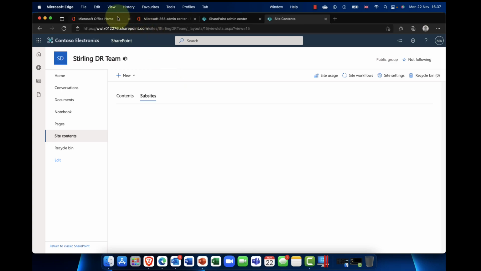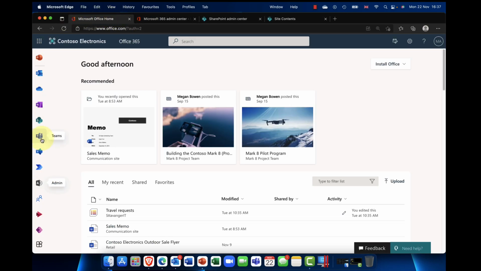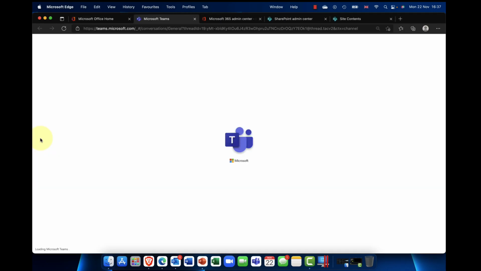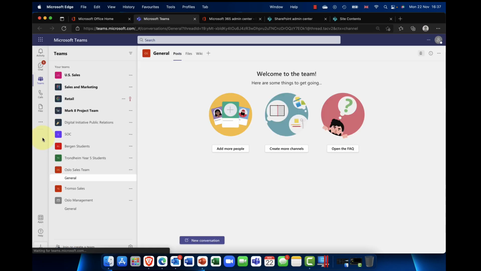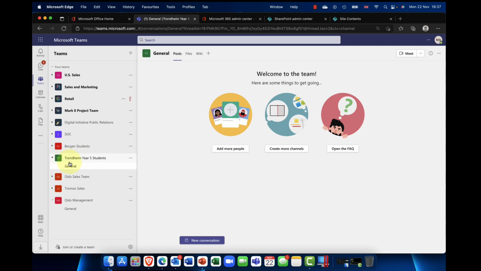Now, as a Microsoft team, if I click here, you might ask me, okay, so how do I create subsites then? Well, of course, this is all now part of Microsoft Teams. So in Microsoft Teams, I would simply come in here now and I would say, okay, what was the name of that site? Here it is. Here's the Trondheim site. What I would now do is add a channel. And when you add a channel in Teams, that's the same as creating a subsite in SharePoint.